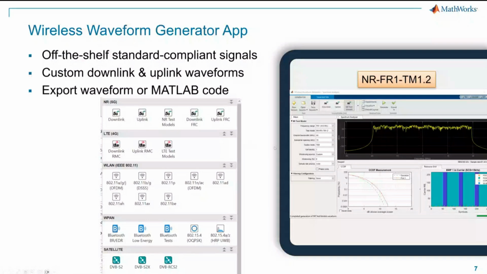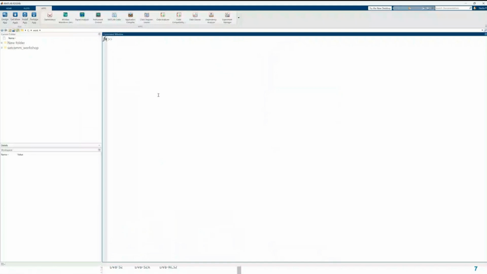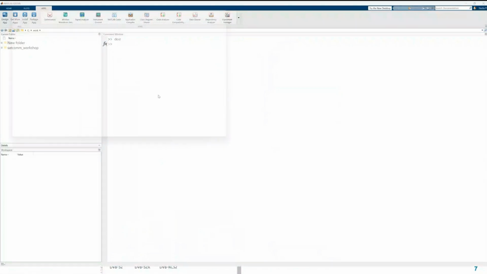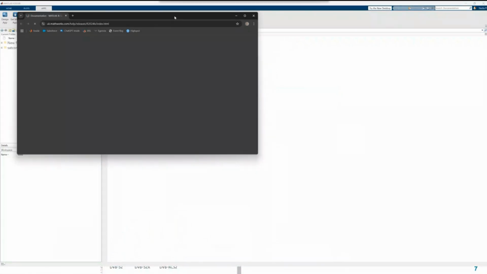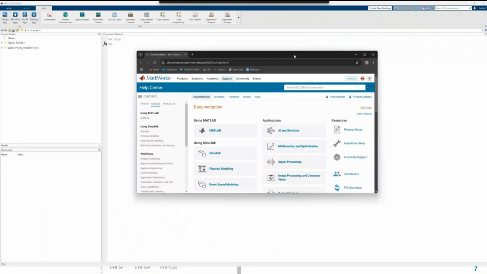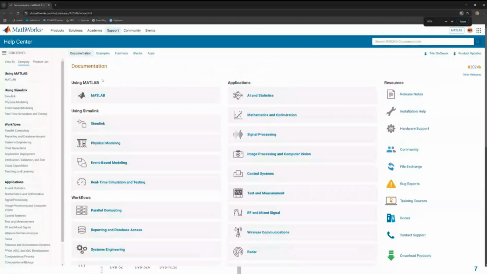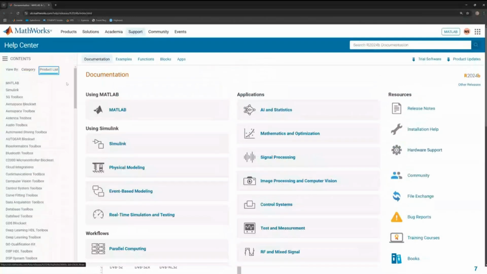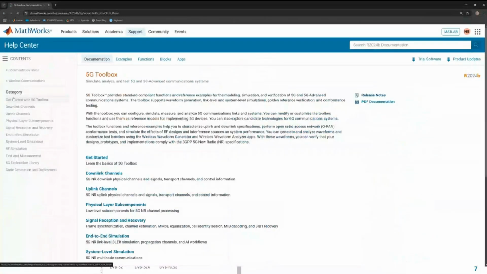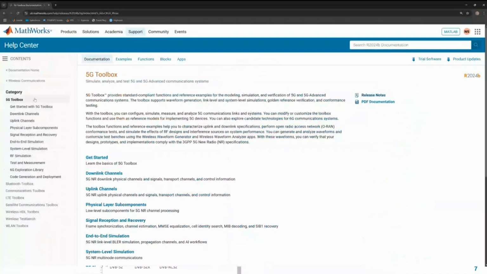So if I just switch to MATLAB, maybe first I'll show you how to navigate to these things. Let me know if it's maybe too small. Hopefully it's big enough, the text. But if you are looking at the documentation page for any specific products, you will see that they are roughly divided by like the categories I spoke about.